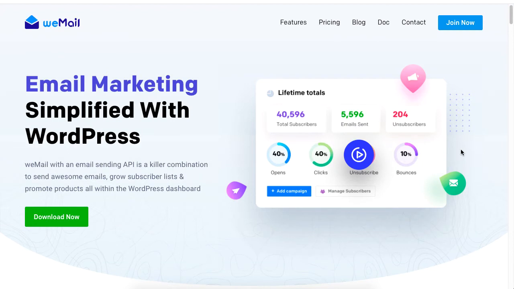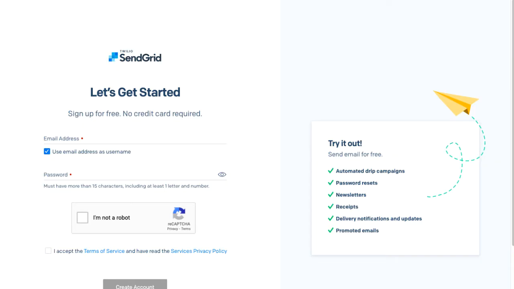Hi there! This tutorial will show you how to set up your email gateway using SendGrid to manage your subscribers using the Wemail plugin. First, make sure you have an account registered with SendGrid.